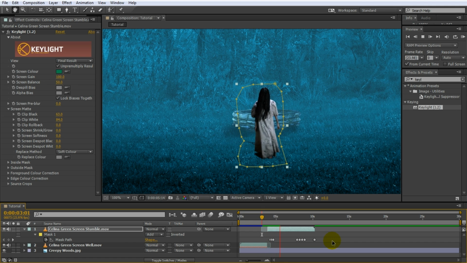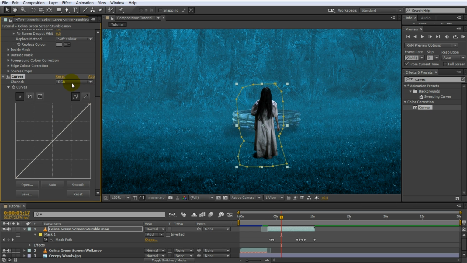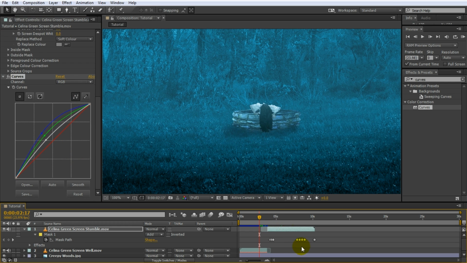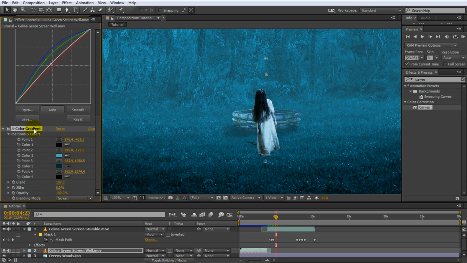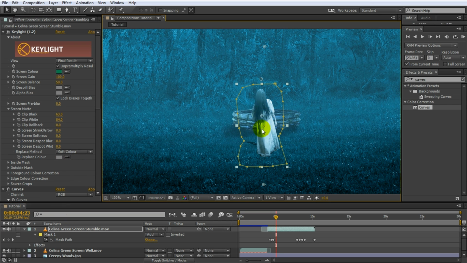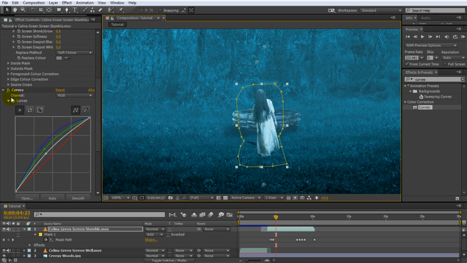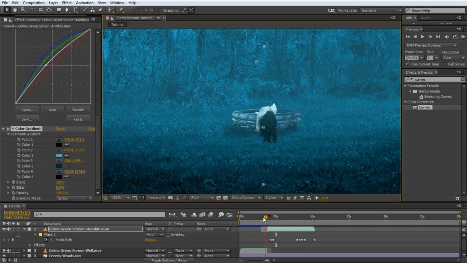Cool, that looks better. Now, and again I will speed through this because you've seen this all before, use the curves effect to correct the color of this clip to match our forest scene. I'm also going to brighten this shot up a little bit because I felt Celina looked a little bit too dark. Then apply the same 4-color gradient to this layer and match the gradient up with the fog in the forest scene. Once we're done, this is what it looks like.